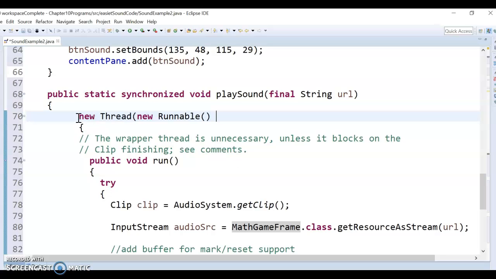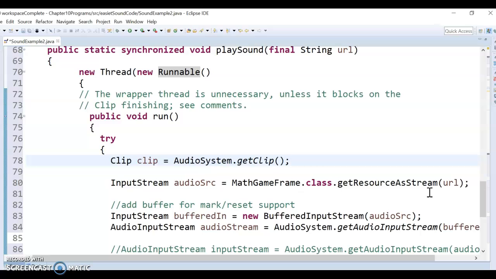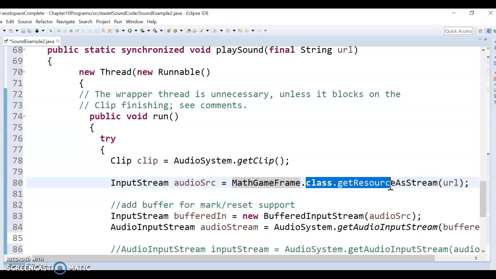So that's what this is doing, it's making a new thread, and it's a runnable thing because it runs. All right. And then this is just creating a clip. This is doing an audio stream from the clip. And so here, this does need to change because it's going to look up the location of your file based on where the class is located.